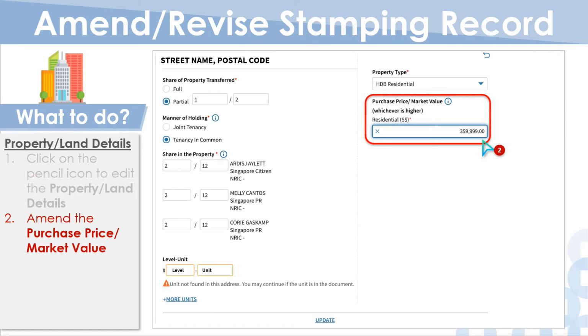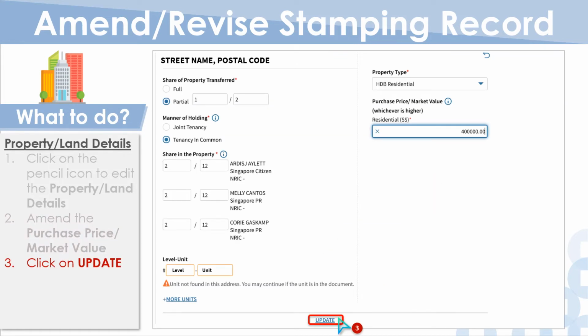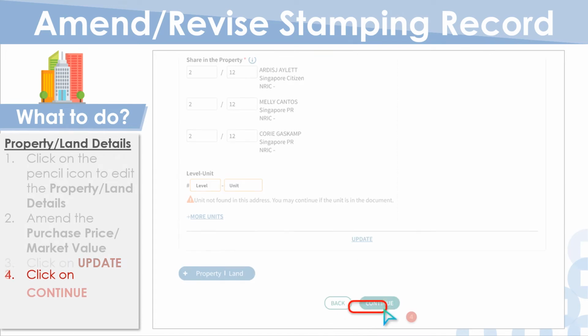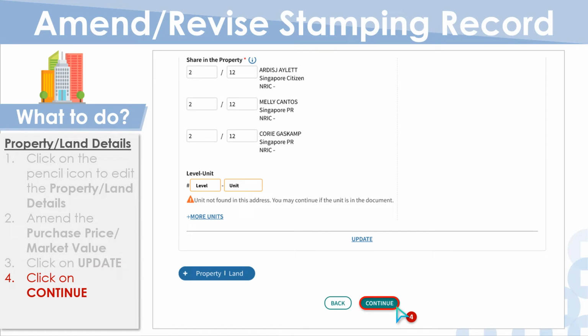The form will be in editable mode for you to amend the market value. Please key in the new market value. Once you have entered the new market value, click Update. Click Continue to proceed.